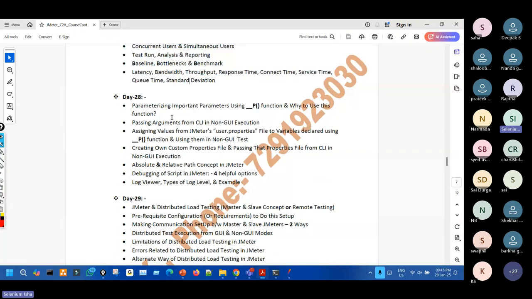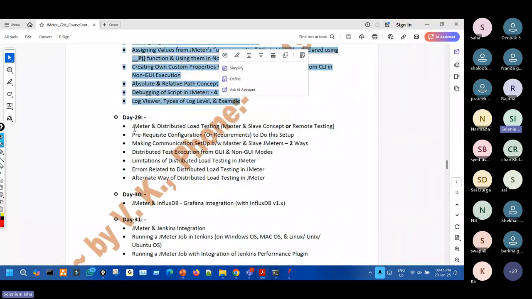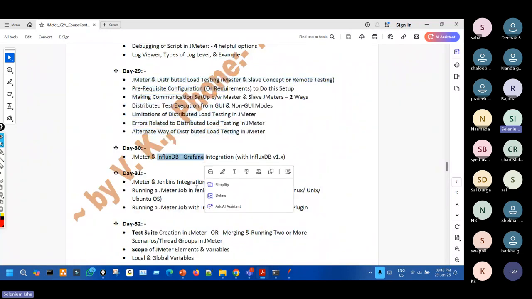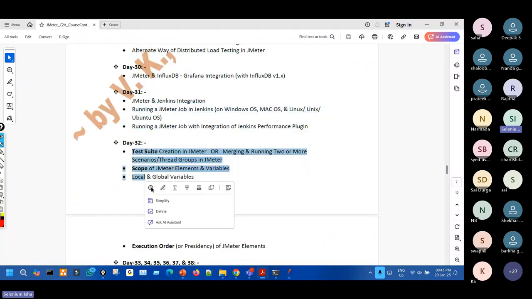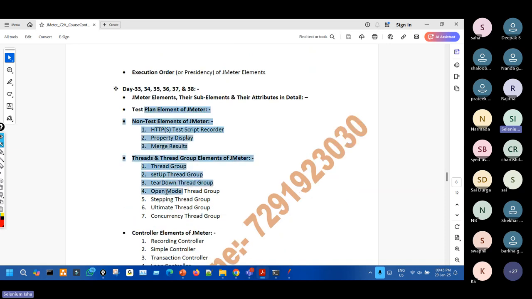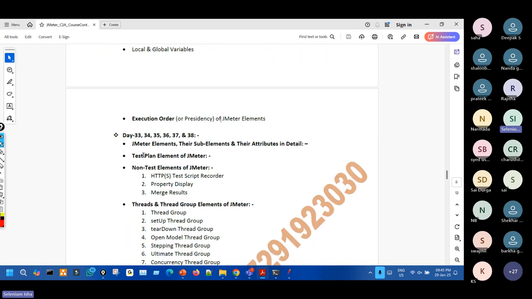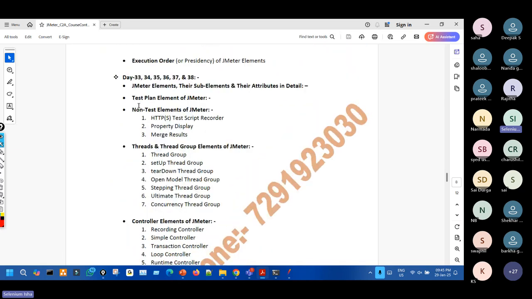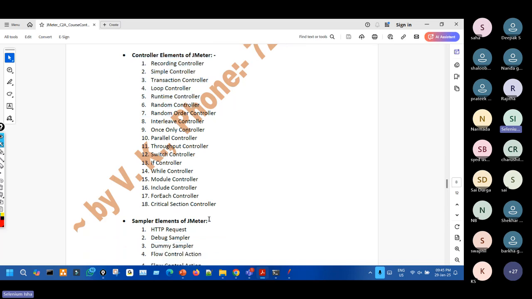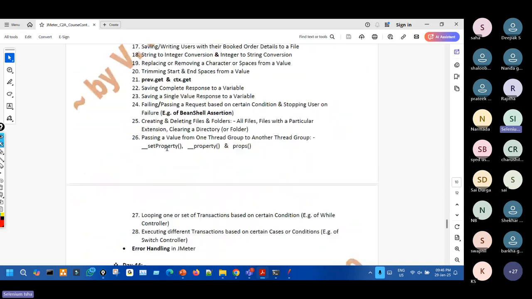Then other things related to JMeter, like parameterizing, distributed testing, InfluxDB, Grafana, Jenkins, test suite and other stuff. Then here we'll be understanding execution precedency. These are all things related to JMeter. Then there are many elements here. So the important elements I have listed, we will be covering all of them right here, if you see here.